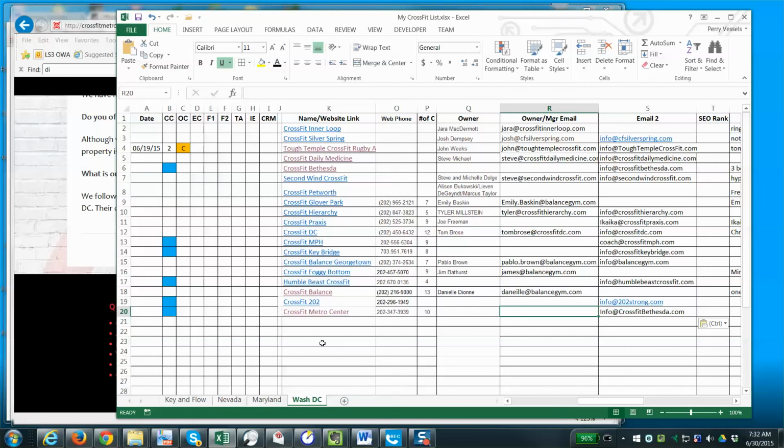After we finish, we'll go back to our sheet that we printed out that has all the little dots on there for locations. We'll cross that one out, and then we'll move on to the next one.